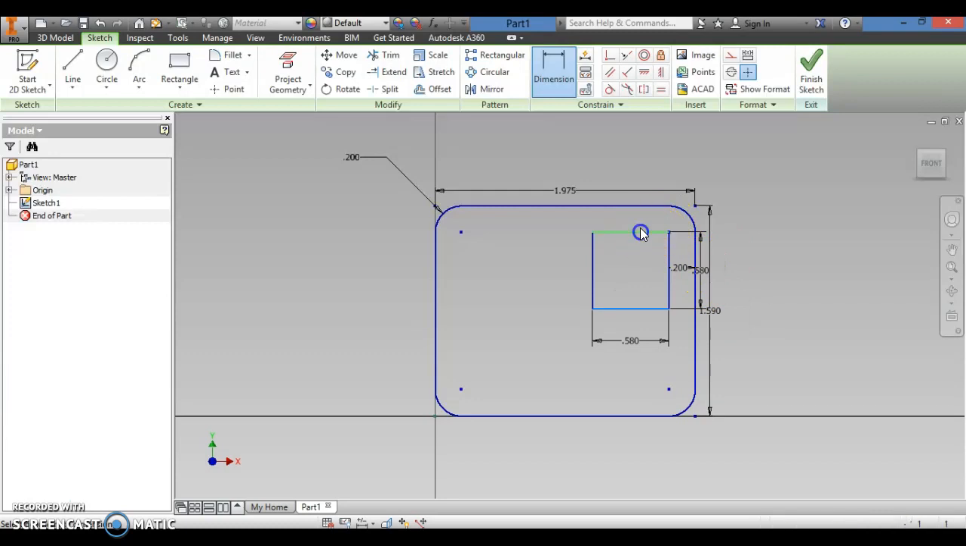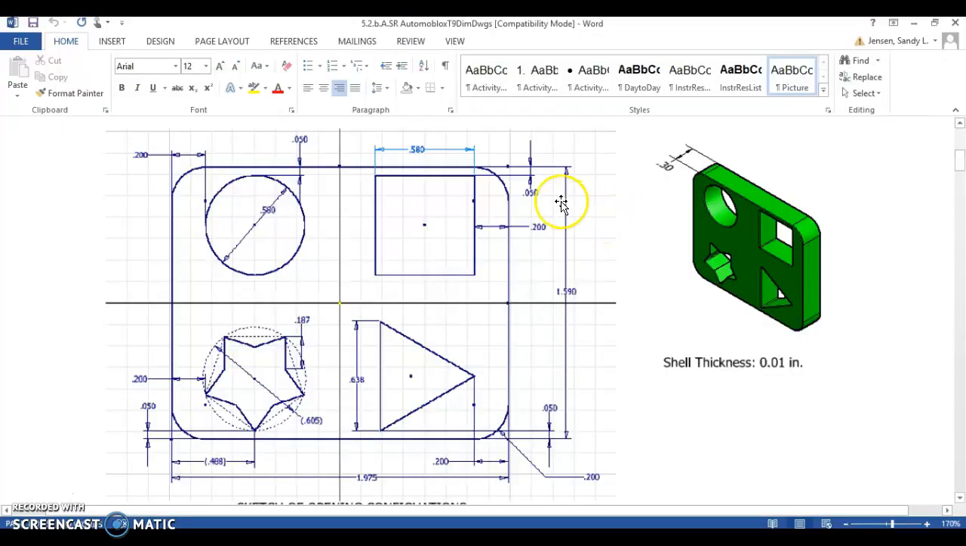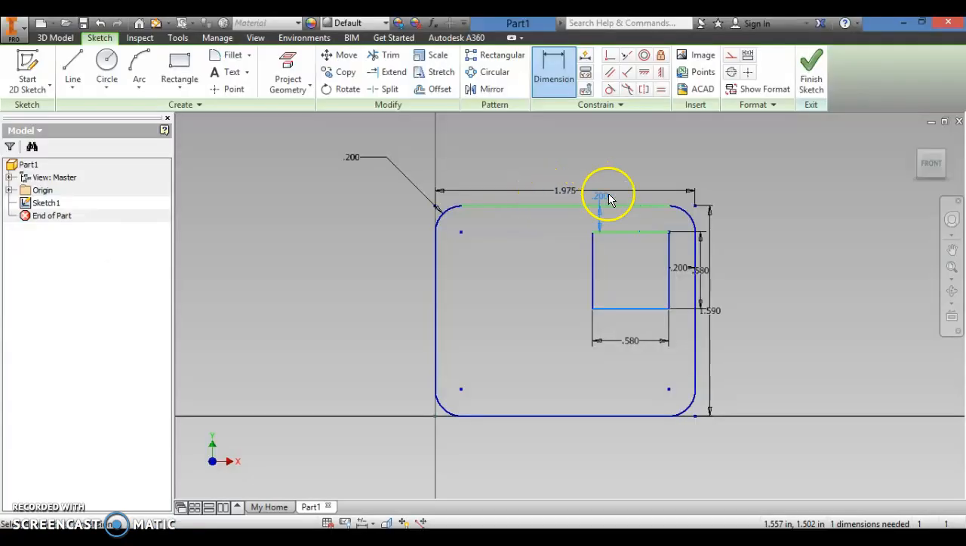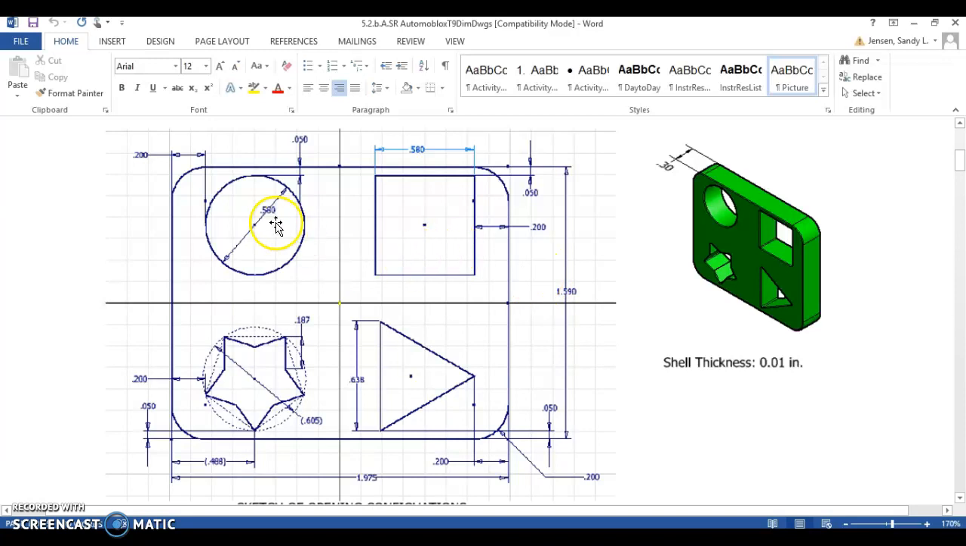So it was pretty close. And then from this edge to this edge, they give me a dimension. It's really small, but they bring it over here, and it's 0.050. So 0.050. Hit enter. Next portion I'm going to make is the circle over here.